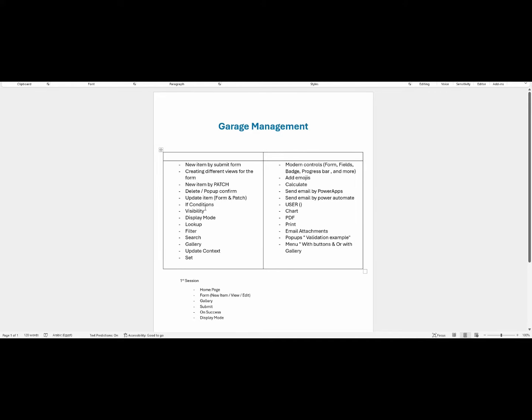We'll use if conditions. We will manipulate visibility and display mode with update context. We will use the lookup. We will filter the gallery. We will use search. We will use start with. We will customize the gallery. We will see the properties of it. We'll use the set for variables. We will use badge, progress bar. We will see how to add emojis.